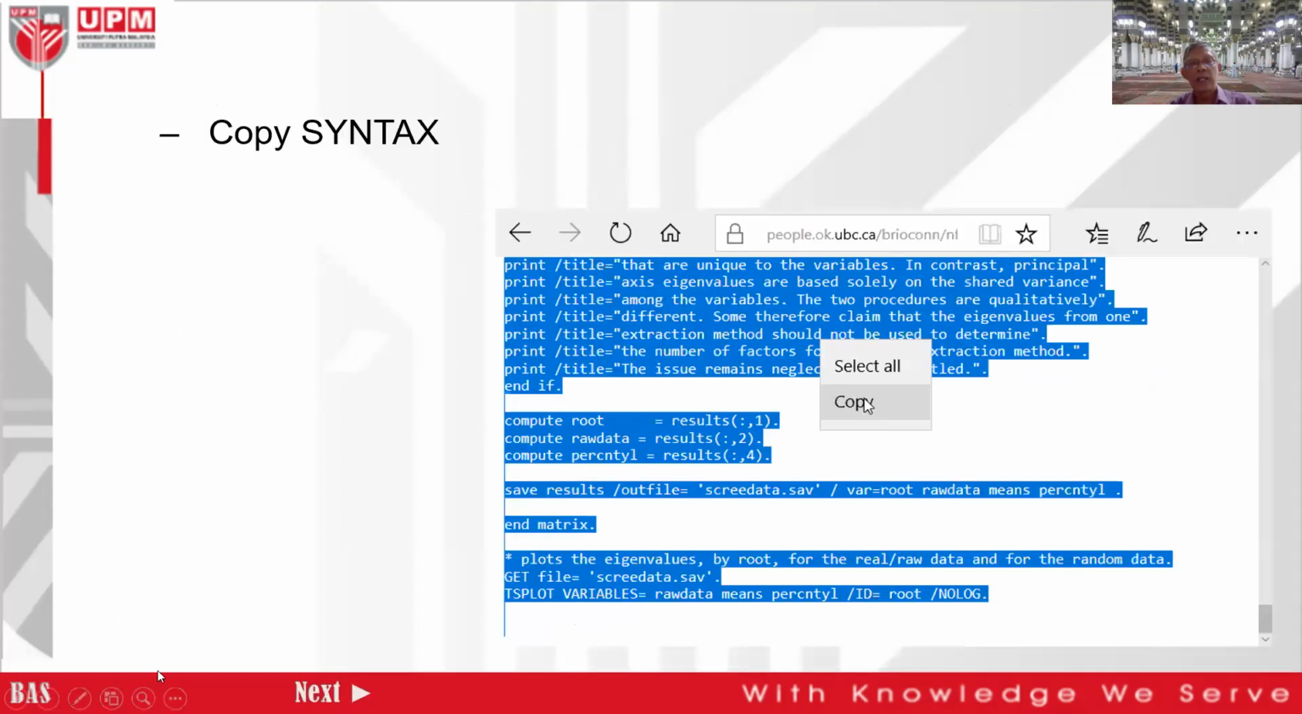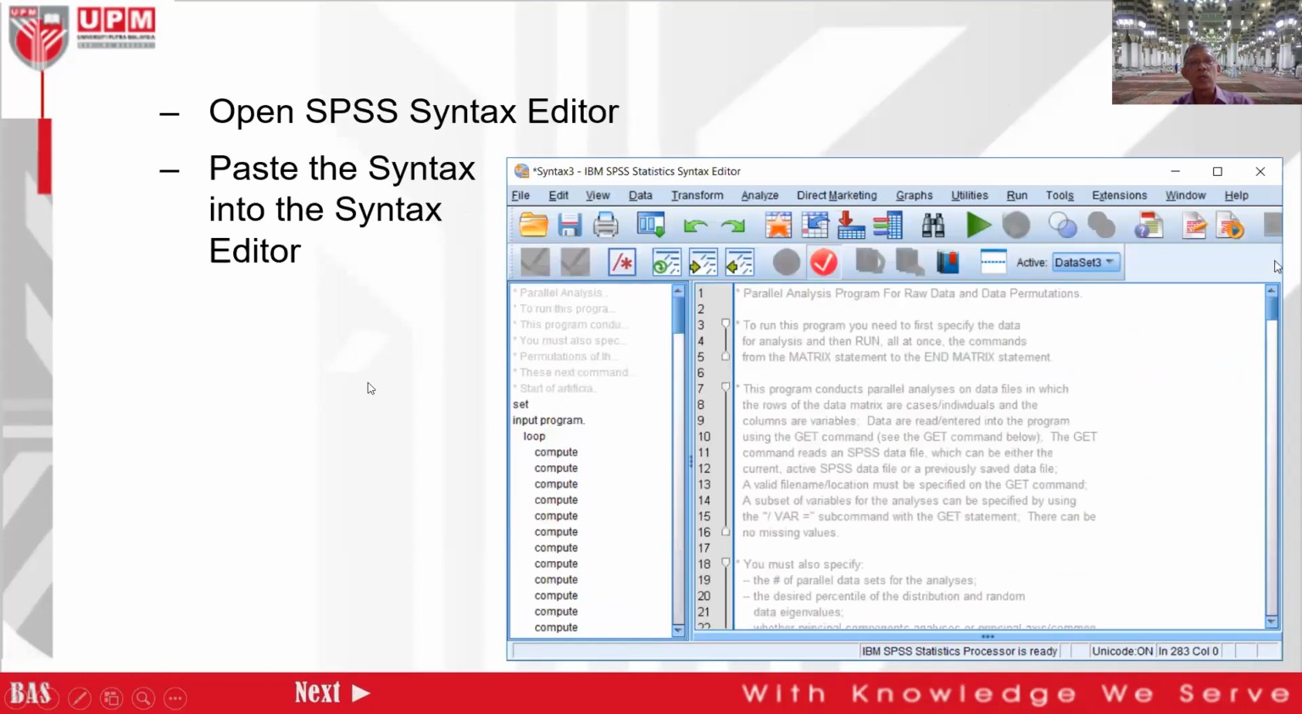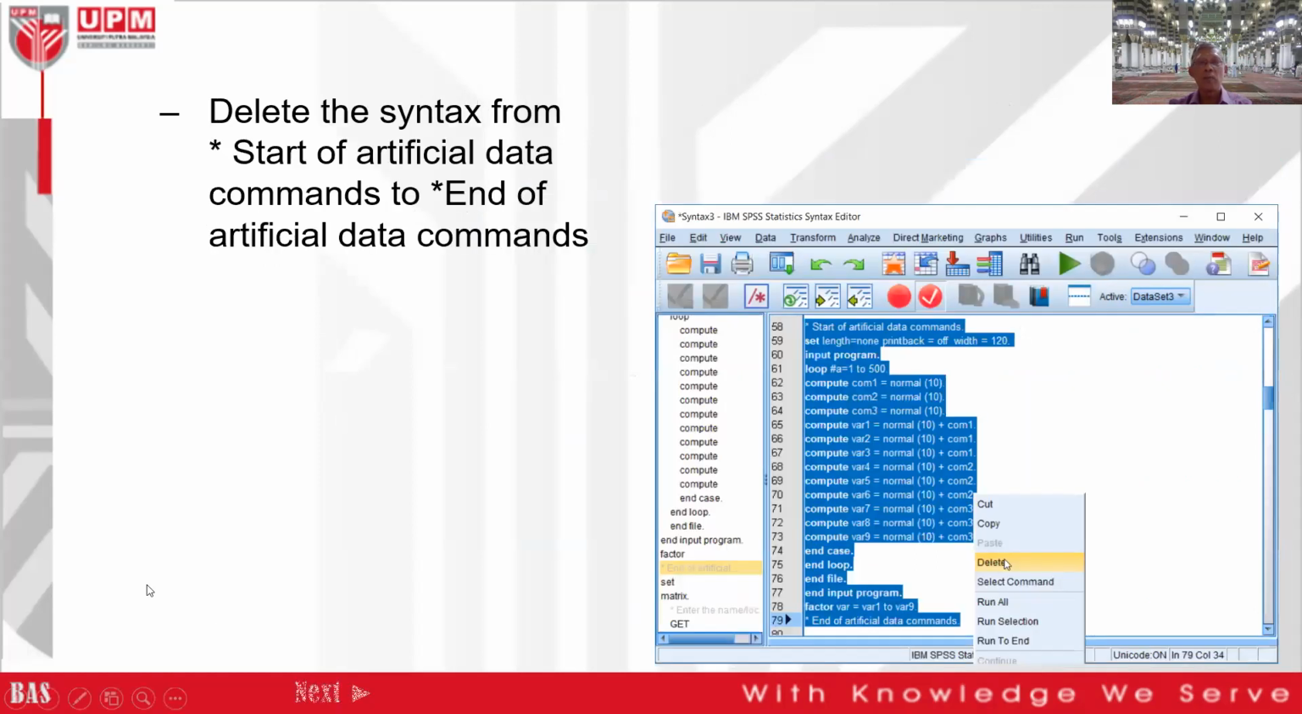When you open that file, you copy: click the right button, select all, and then copy. Then we go to the SPSS syntax editor and paste that command into it. And then we don't run yet. The next step is we need to delete a set of commands.